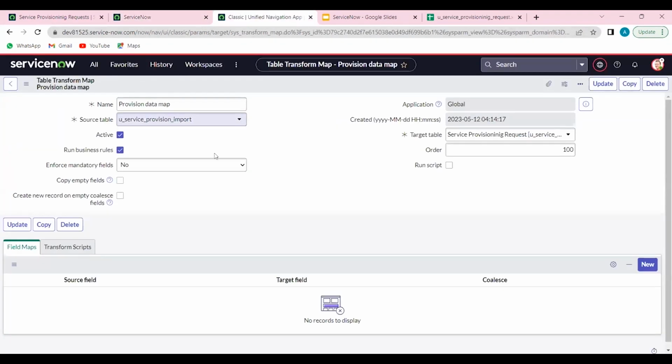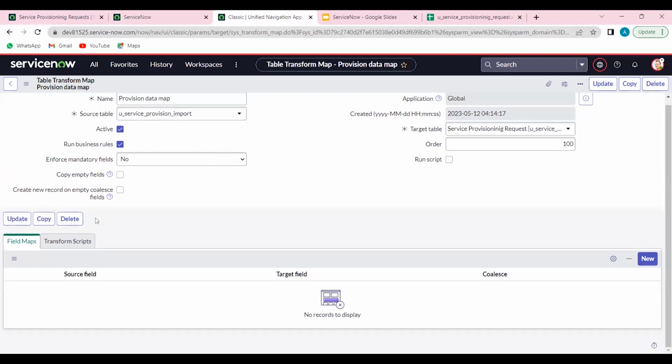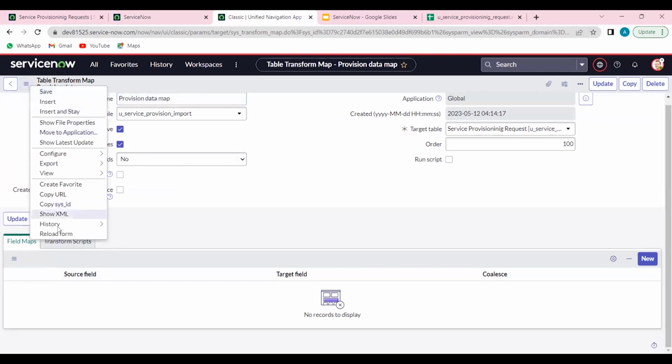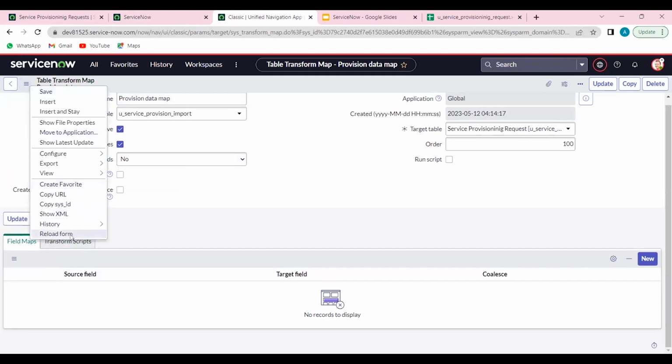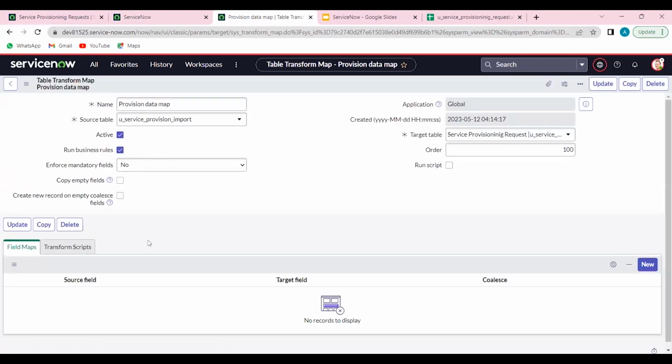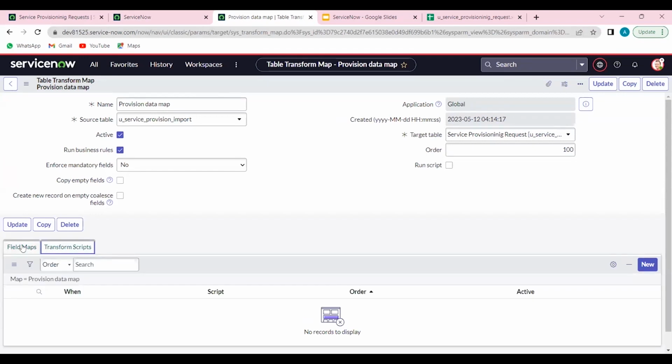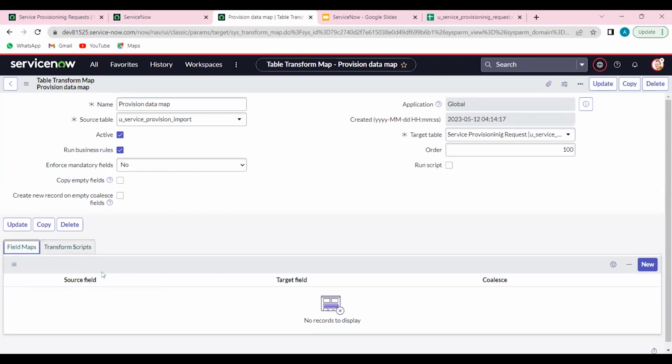Once this is completed, we have an option here to do field mappings. So let us go ahead and refresh this. Reload the form. Yeah, we have an option again here to reload. We have an option to do field mappings. Now we need to perform field mapping.